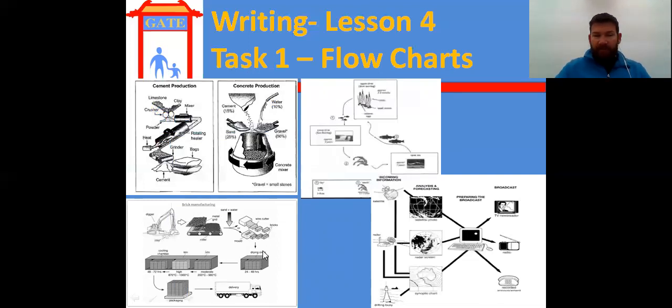We have the process for making bricks. We have the life cycle. A life cycle is when it usually comes around in a circle back to the beginning. And then this one's quite complicated. The information comes from here. That information makes these reports. All of those reports are prepared on the computer and broadcast to people using these methods.